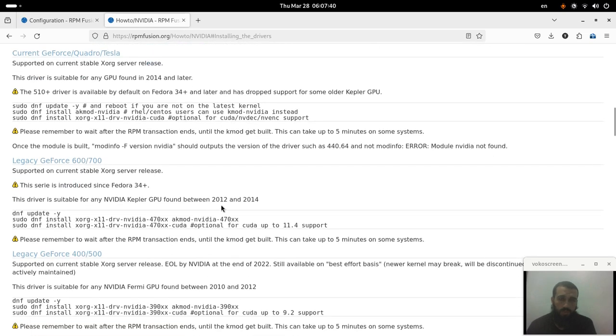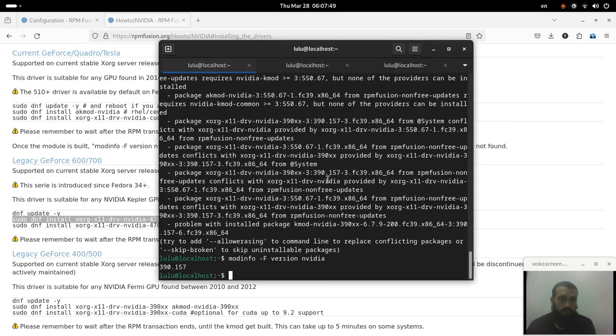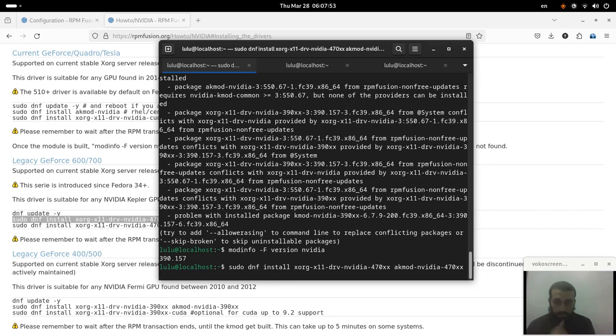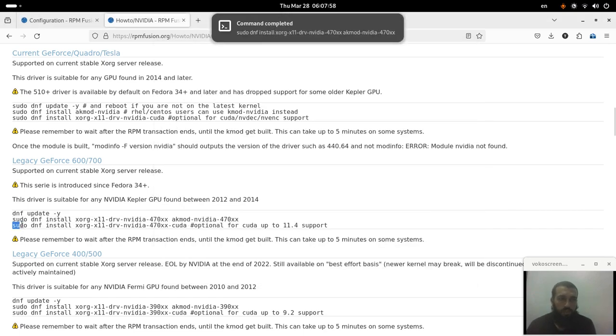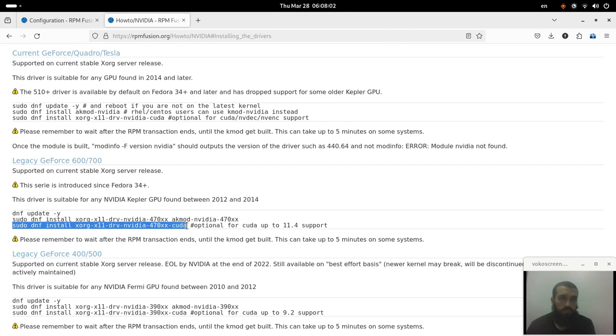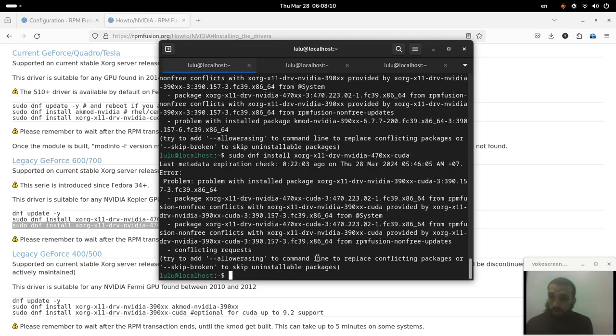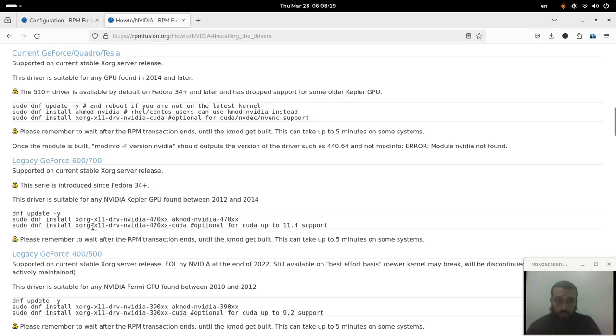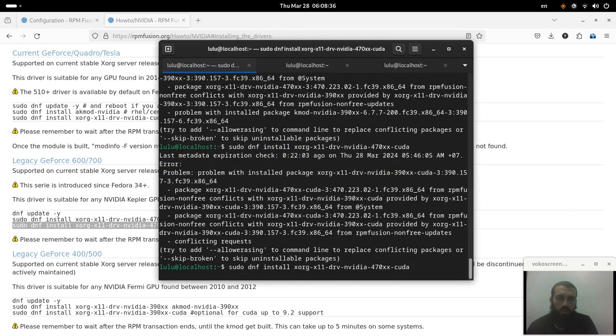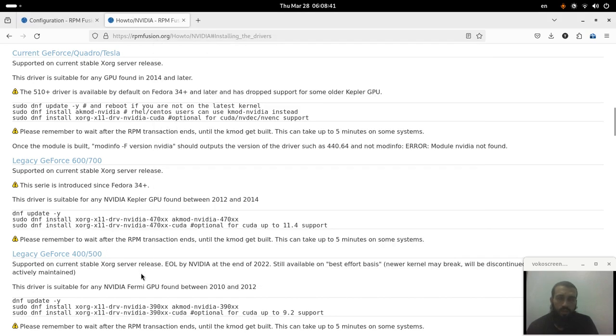Alright, if your GPU is something between 2012 and 2014, you update the repositories and then you run this command, this, and then for CUDA you run this command. I get those errors because I have set up my own compatible drivers. So for you, if your GPU is compatible with the 470 version, you will not get any of those errors. And then you run this command for CUDA support, like this. Yeah, you will not get the same error.